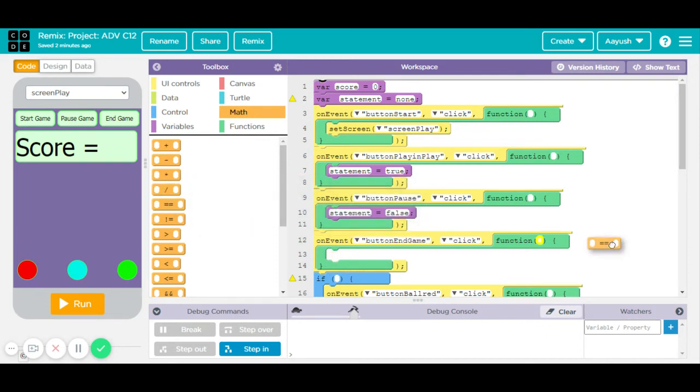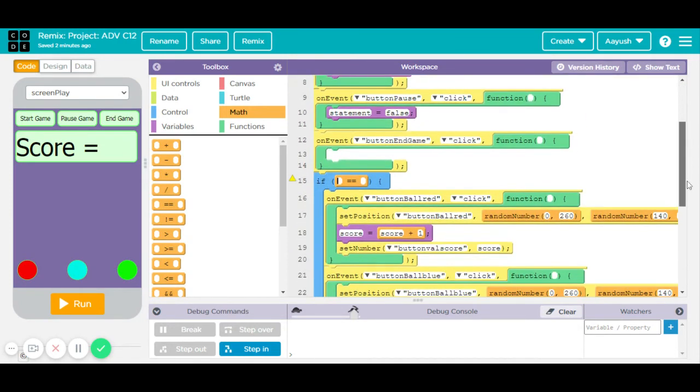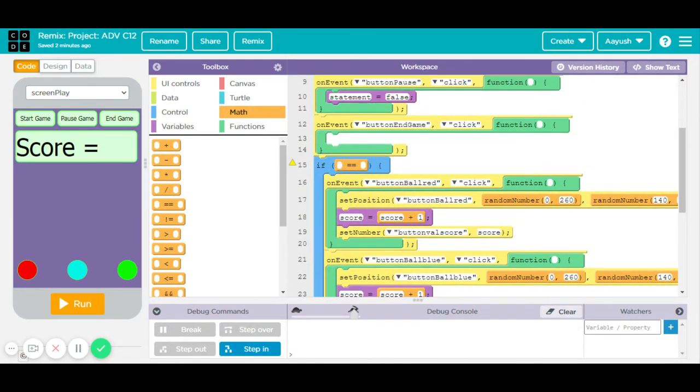It's actually equality. So in code, equals equals is equals in normal math. But if you use a single equal in code, it means the assignment operator. You assign a value. That's what equals means in code, and equals equals means the normal equal to in maths.